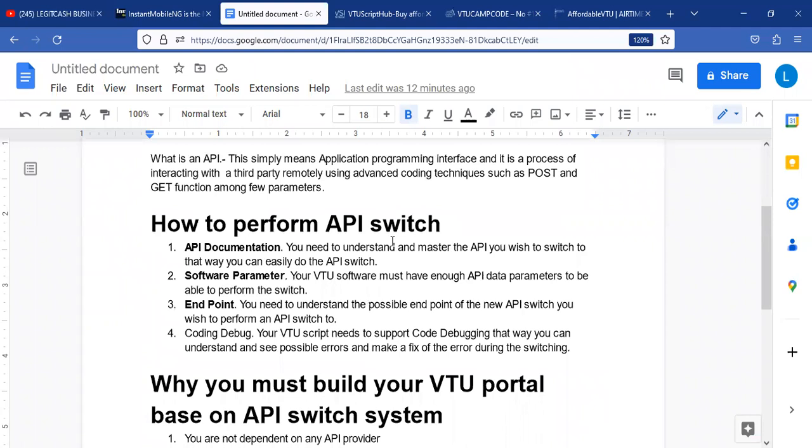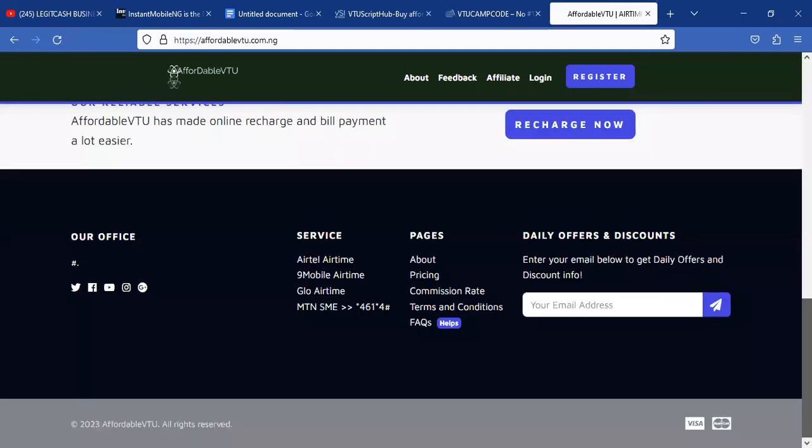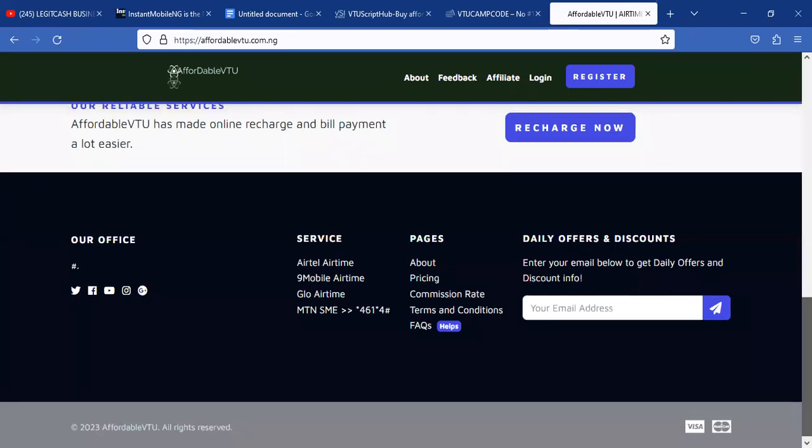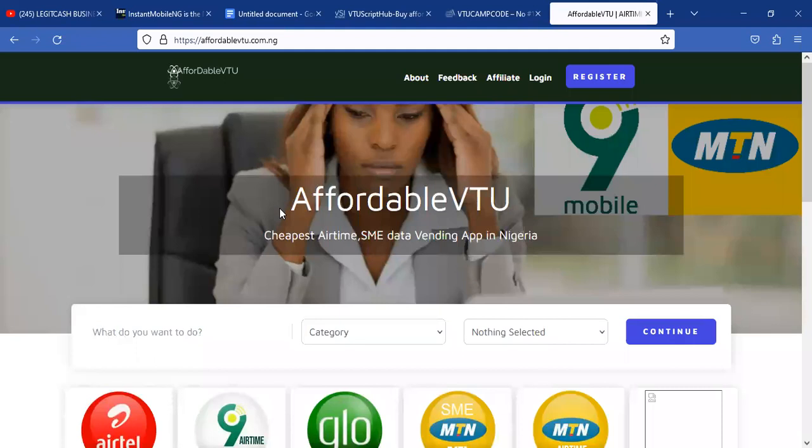Now, the first one is API documentation. Okay. Now, you need to understand and master the API you wish to switch to. That way, you can easily do the API switch. Now, one of the things that you should know about API is this. Most API gateway providers, we call them gateway providers, have what we call API documentation. So you need to study it.